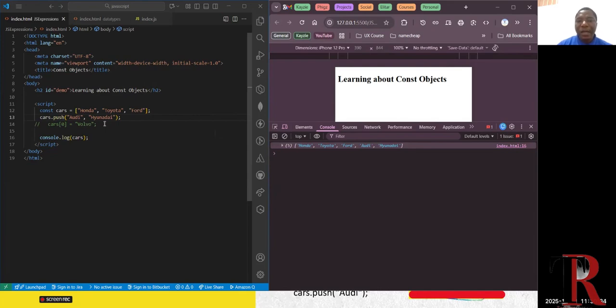So these are the 2 ways by which you can work with elements of a const keyword when you use it to declare a variable in your JavaScript application.